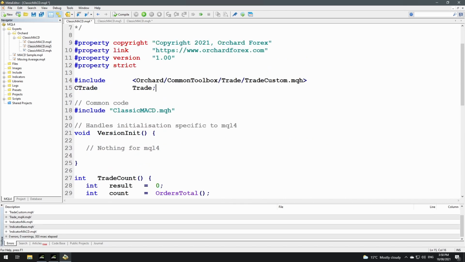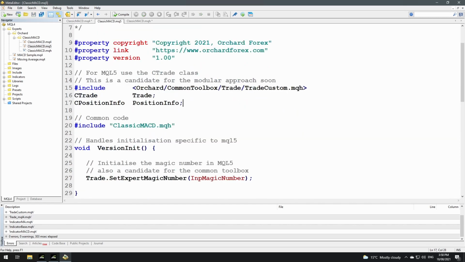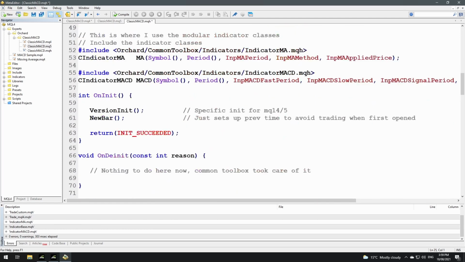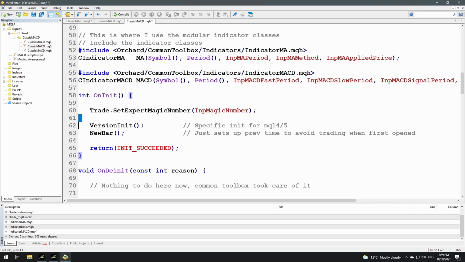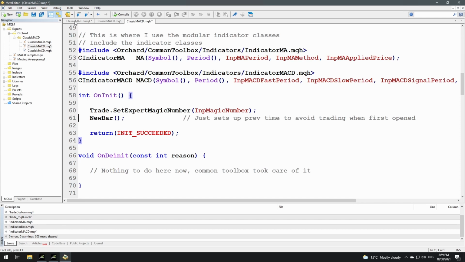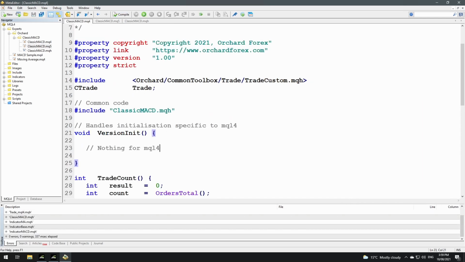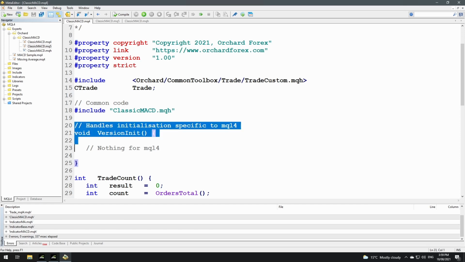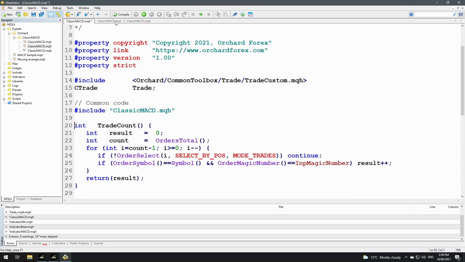There's one more thing I need to do though. This version init had nothing in there for MetaTrader 4, and in MetaTrader 5 it has this trade.setExpertMagicNumber, and now because I'm using the trade object in both versions, I need to put that into common code. So I'm just going to take that and remove the version init call from the common file. Again, I'll check the MQ4, it still compiles. I can remove this version init function now, and I can also remove that from the MQ5.